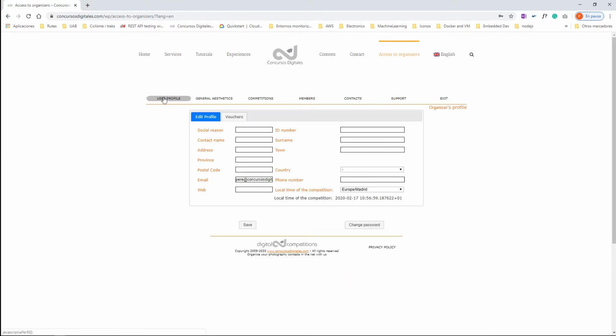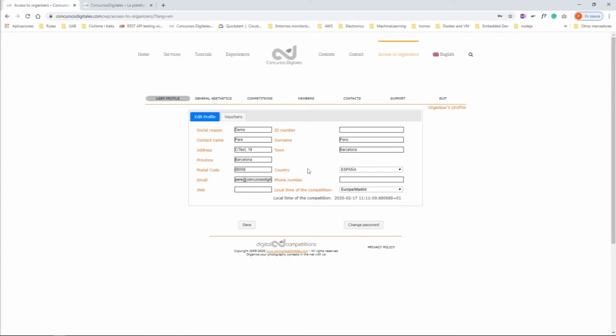The first thing I'm going to do is fill in all the information in the user profile, right? If we don't set the information about the organization, the banner will not appear in the web page. So here, for demonstration purposes, I've set some fake information, right? Just fill the fields and click save, right?